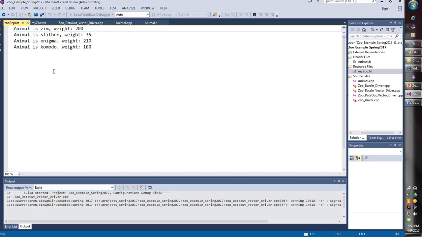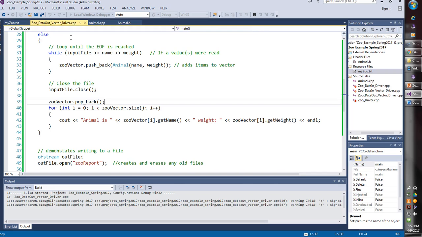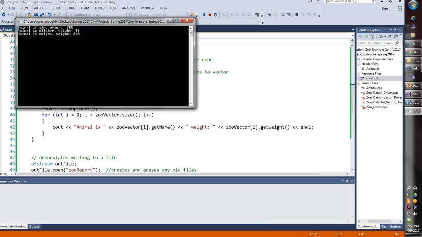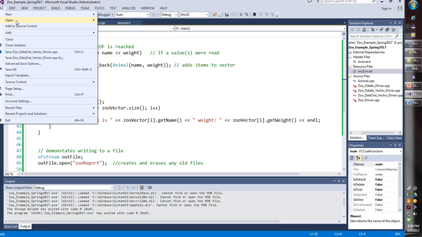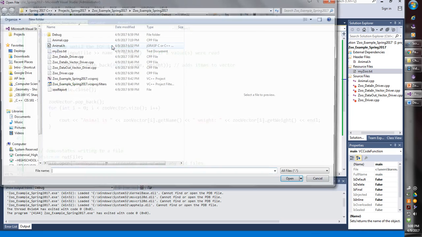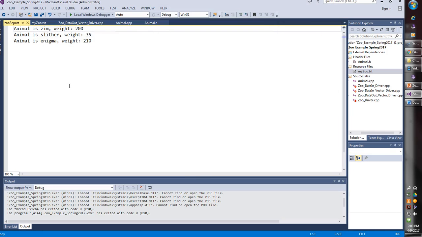So let's go back and investigate. One thing I did not do is I did not close this file, and I don't know if that makes a difference. And so now it ran with 3. I'm going to File, Open, and go to File. I think I actually opened it before the project ran. And so my Zoo Report now has 3 items in it instead of 4. So I just jumped the gun a little bit soon on that.